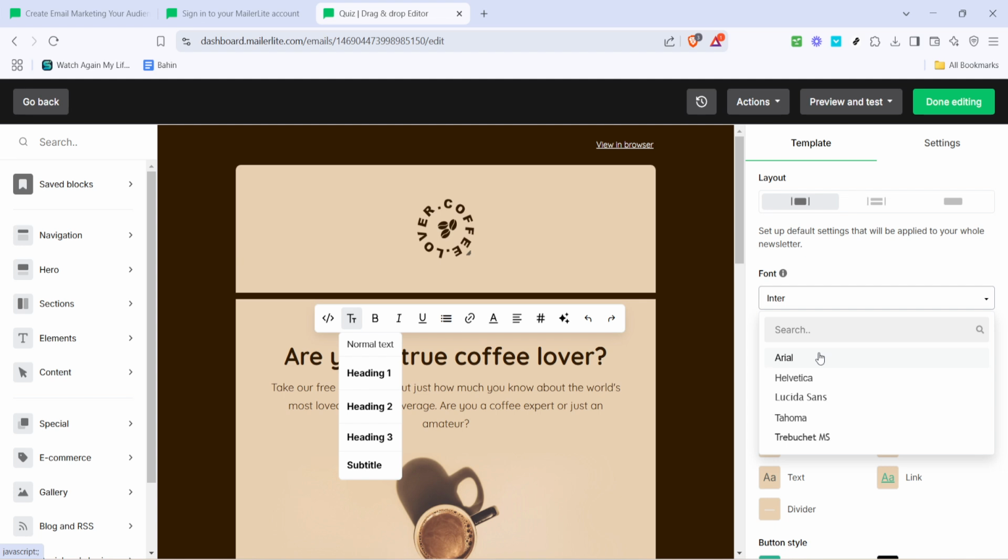With these steps completed, you've successfully changed the font in your MailerLite campaign. This simple adjustment can enhance your email's engagement, making your content more inviting and visually cohesive. By customizing the font, you're taking a significant step in creating an engaging experience for your subscribers.